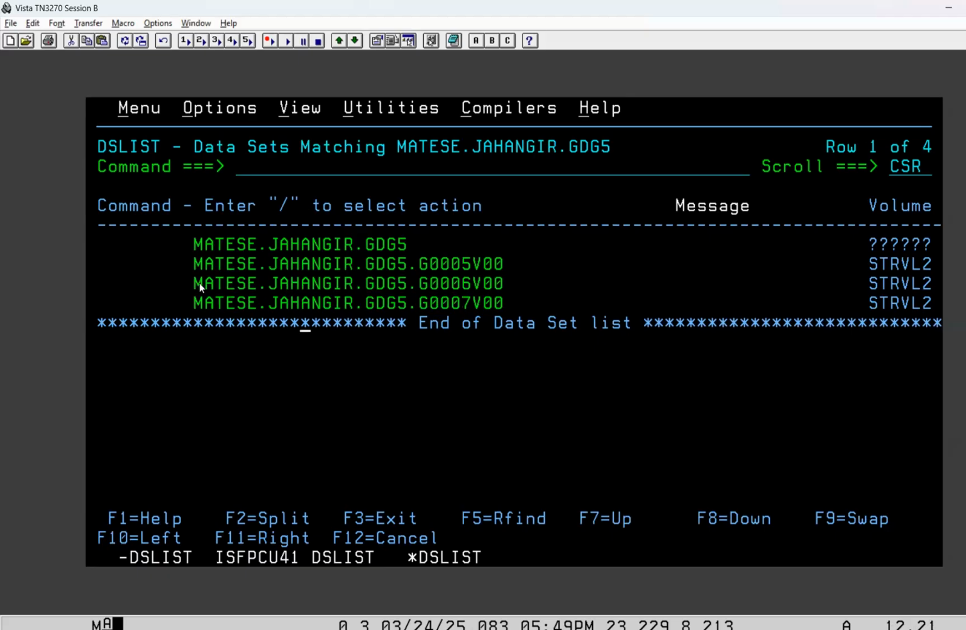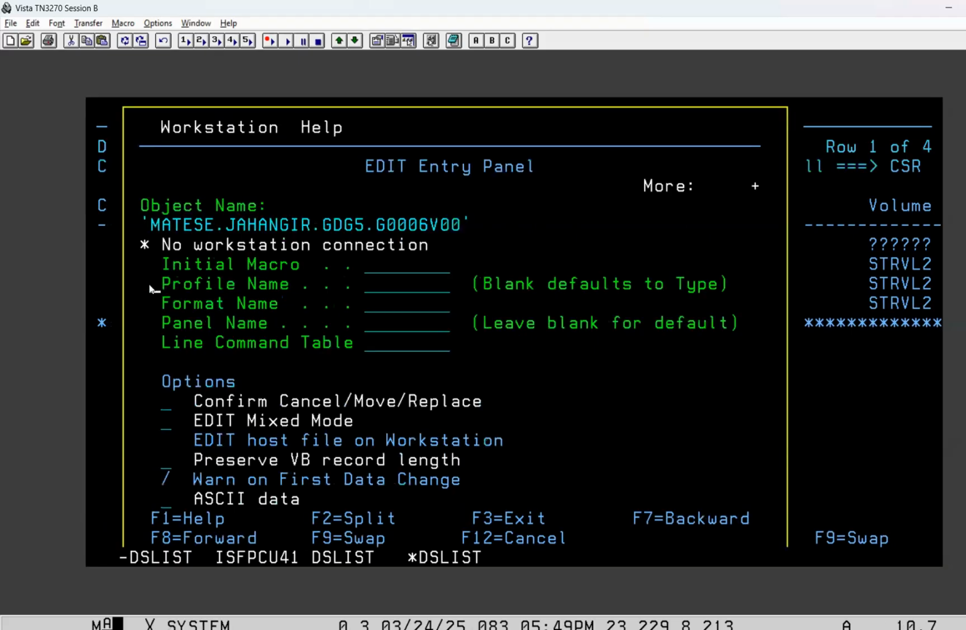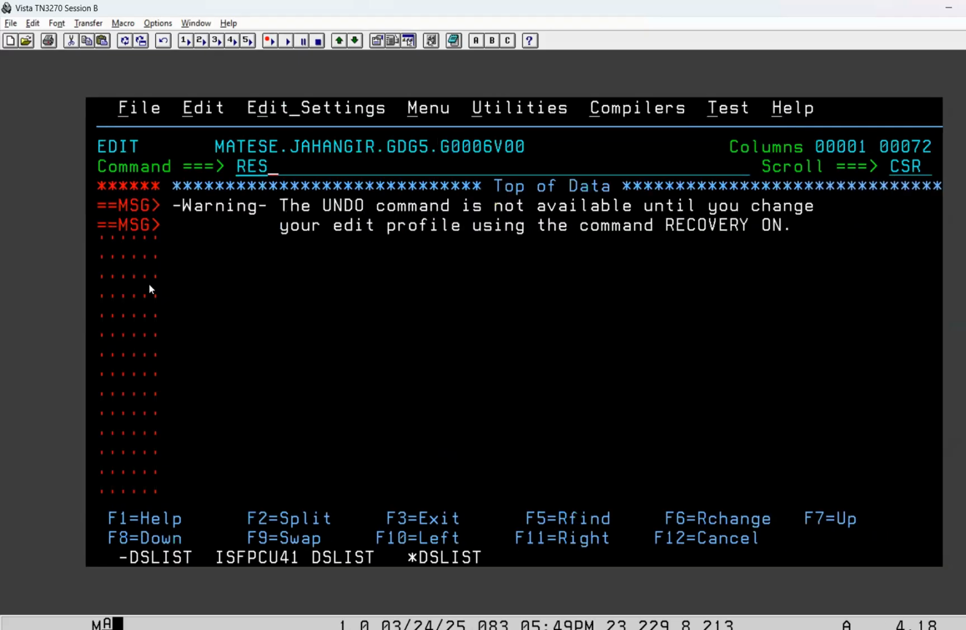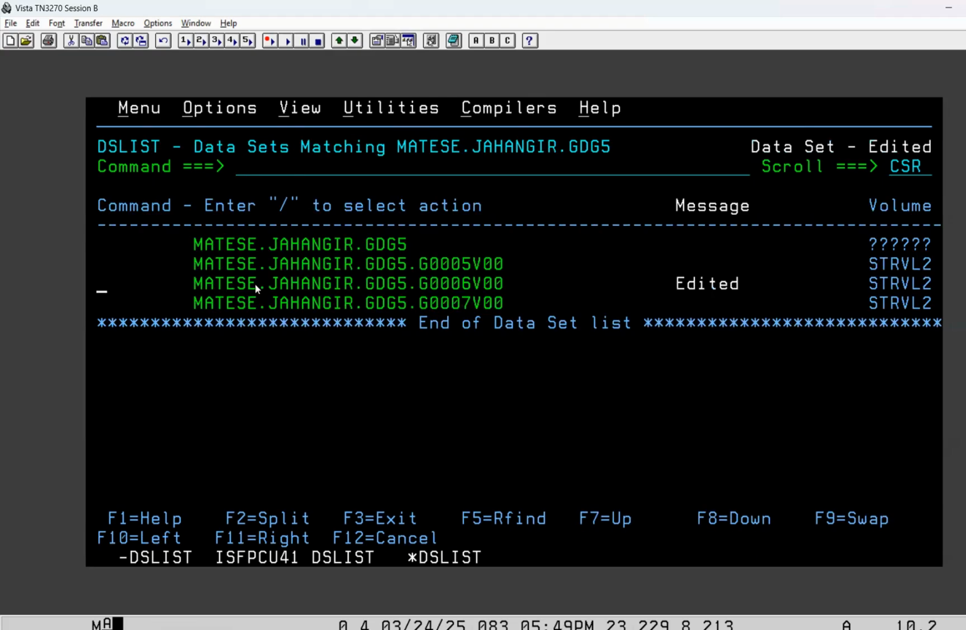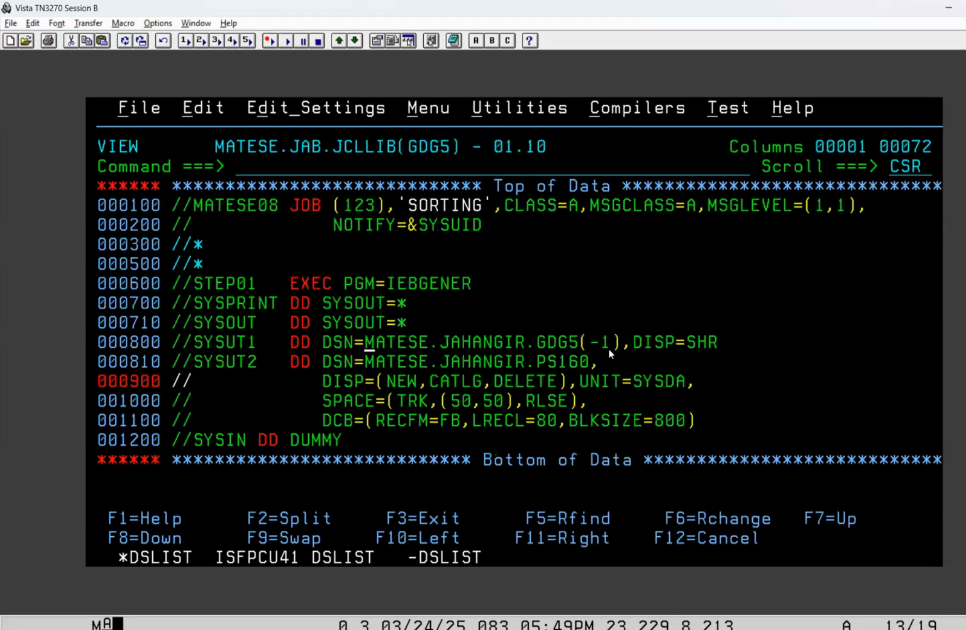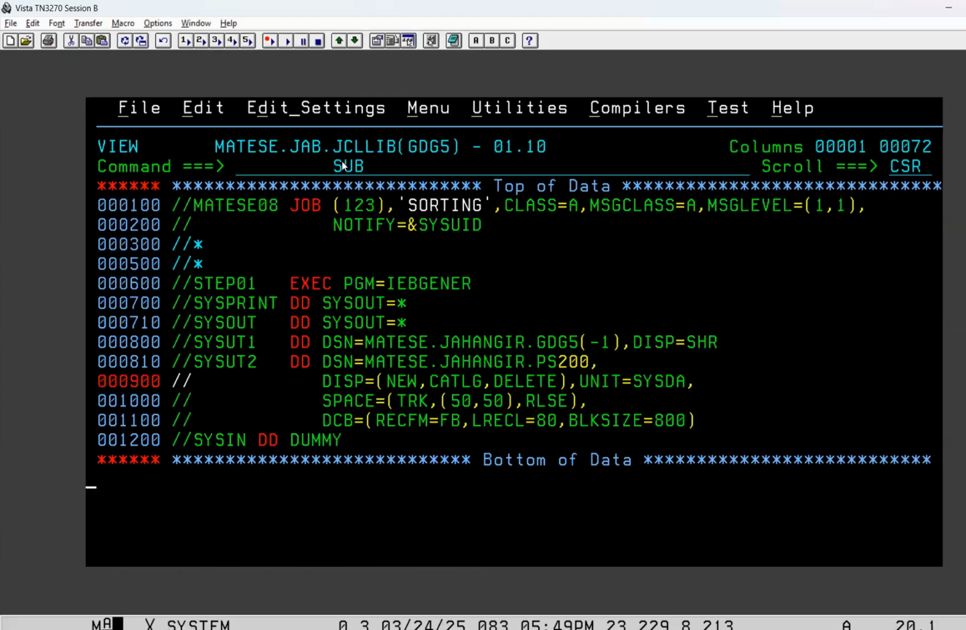So if you have to use this file, for example, you have written something inside this file, suppose you have written India. And this file you are going to use as input. In the JCL, you cannot use this name. How will you refer to this file? You have to use -1. Okay, I'm going to create a file called PS200. Let us see whether it gets created or not.